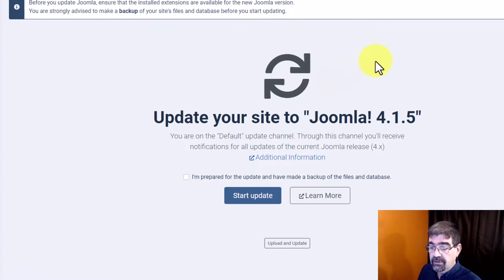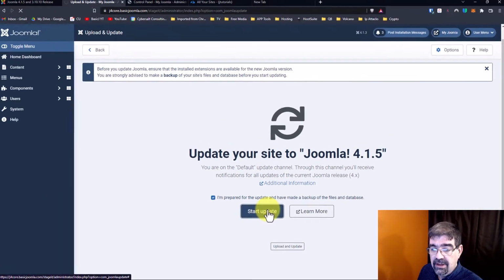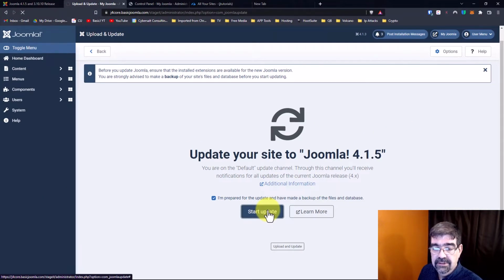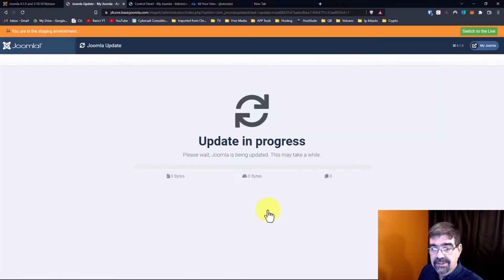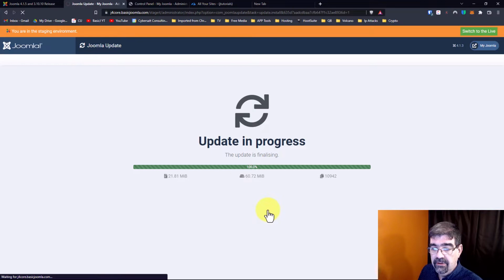All right, so here we go. There's some things to read here. I'm prepared for the update. Made a backup of the files and database. Yes. We're just going to click start the update. And we're probably going to watch a little bar go shooting across the screen as soon as things take off. There we go. Update in progress.